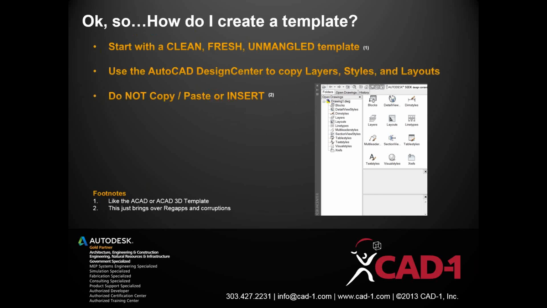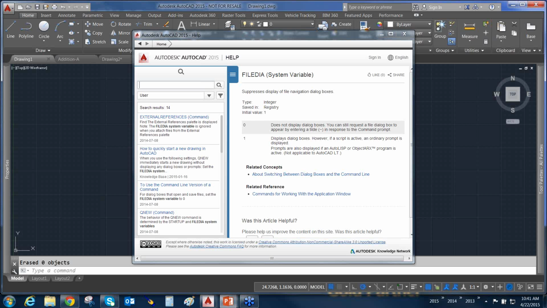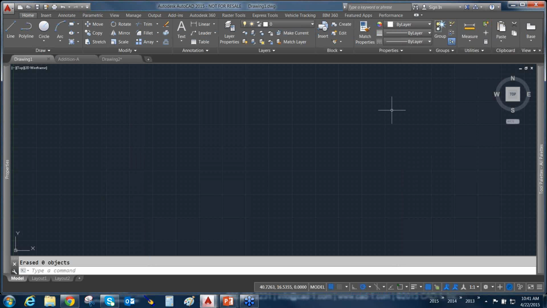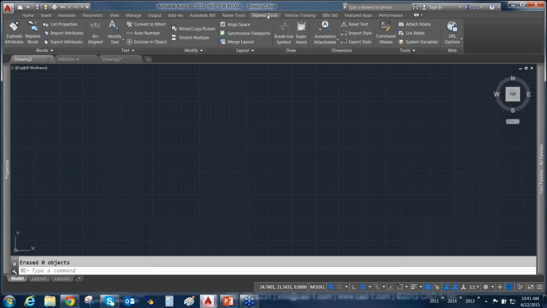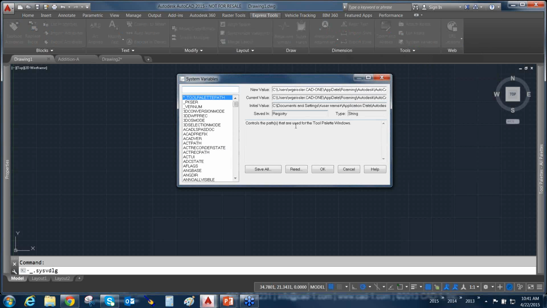Dave asks, is there a way to print out the settings, layers, etc. in a current template so that a clean one can be set up and still put in the desired stuff? What a great question. Yes, if you've got the Express tools for your settings, you can go into your system variables and you can save all of your system variables. So once you make the changes here, you can save all of them into an exported file and then read them into a new file.